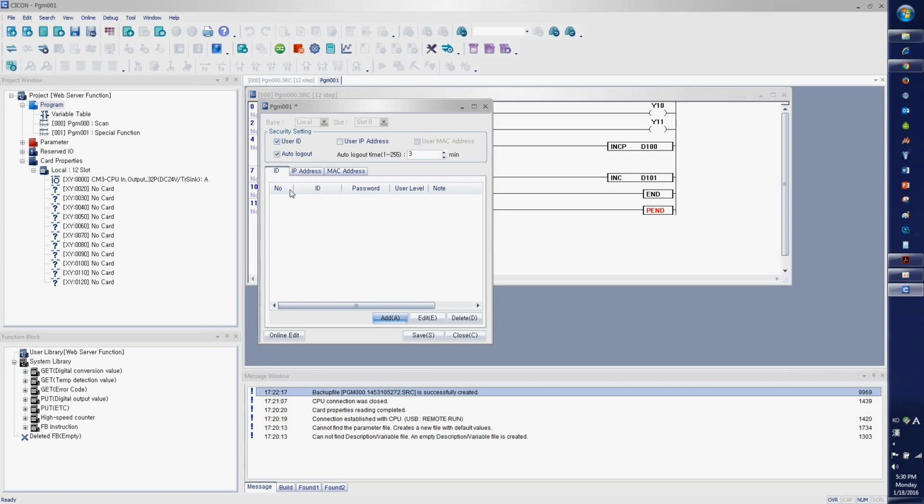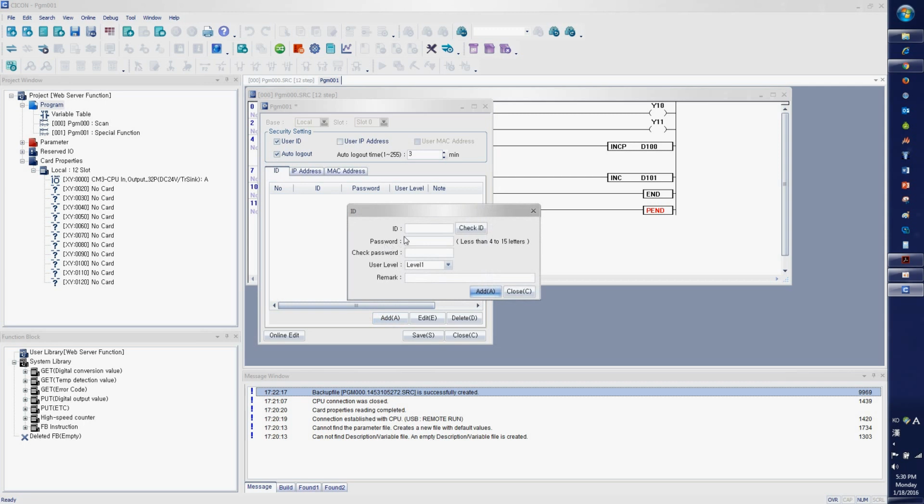So for the user ID, I'm gonna add ID as CIMON and check ID. It tells me it is okay to use the ID. For the password, I'm gonna say Simon.